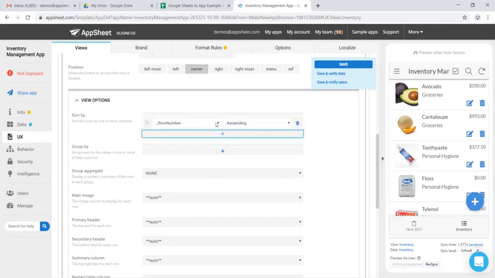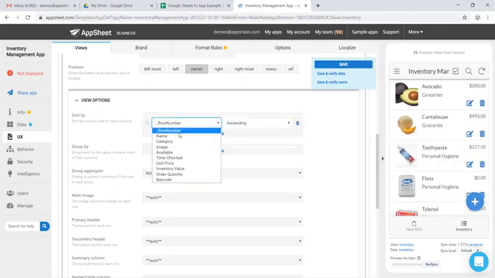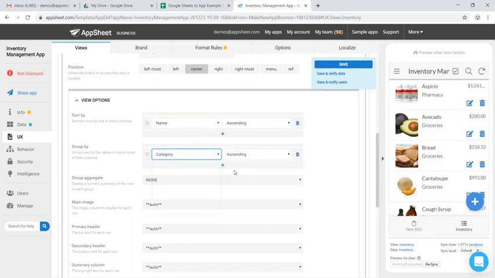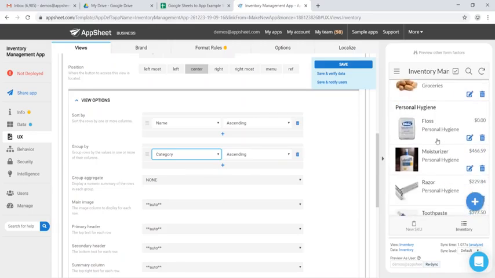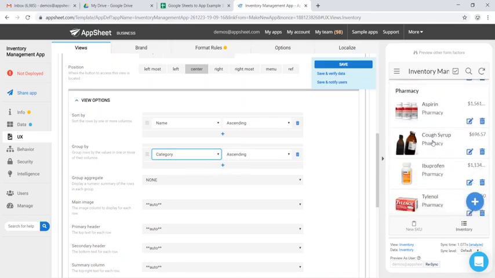We could also sort our data. If we wanted to sort it by alphabetical order, we could do so, name ascending. If we wanted to group it by category, we could likewise do so. And now you can see that we have a grocery section, a personal hygiene section, and a pharmacy section.